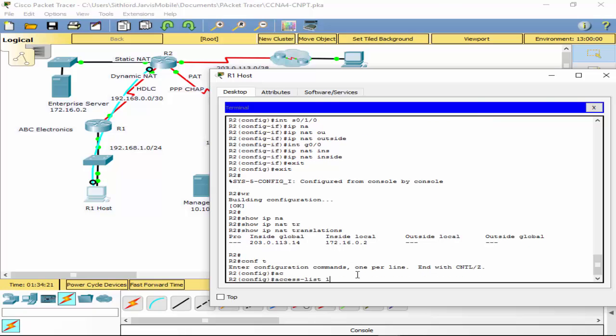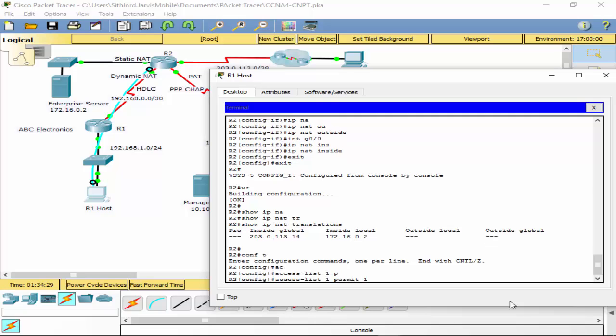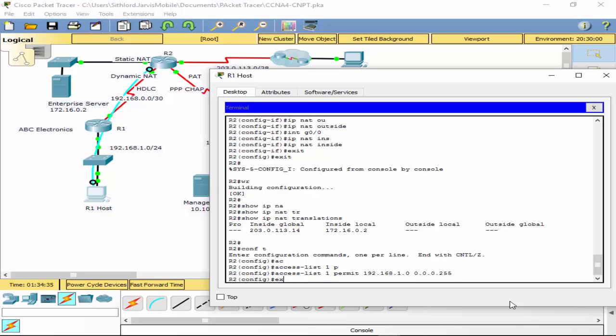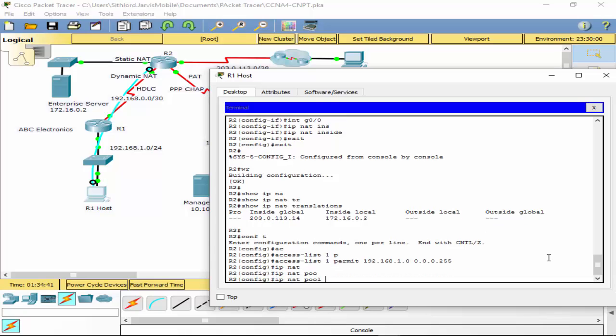Access list says use access list 1. If you look, it's this network right here, 192.168.1.24. So we're going to permit 192.168.1.0 0.0.0.255. Good to go on the ACL there. Okay, so now we're going to make our pool, IP NAT pool. Pool name is DYNAMIC. Better do it all in caps or we're not going to get points for it.